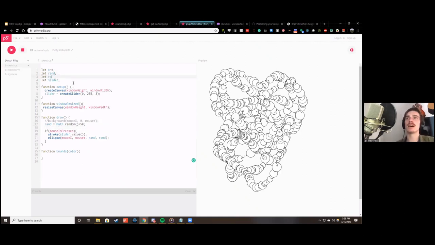I'm defining the variables outside of these functions so they aren't defined constantly. It's not like if we put let here, it would still work, but defining it outside of the draw function, especially, you can define it in the setup for sure. But in the draw function, you're just constantly defining that variable and filling it with a value, which is taxing on JavaScript. JavaScript does slow down relatively easily.